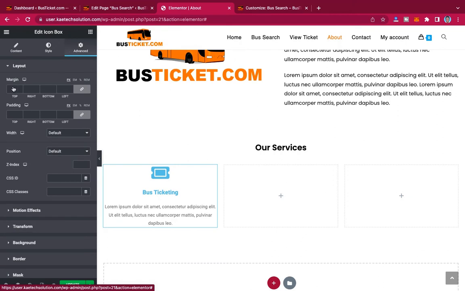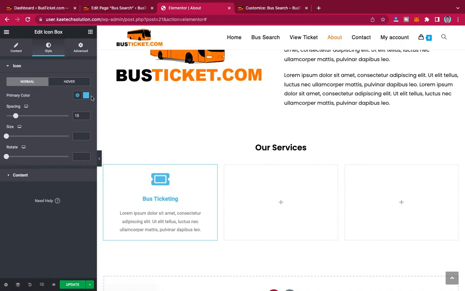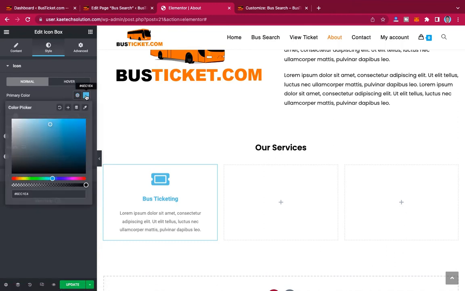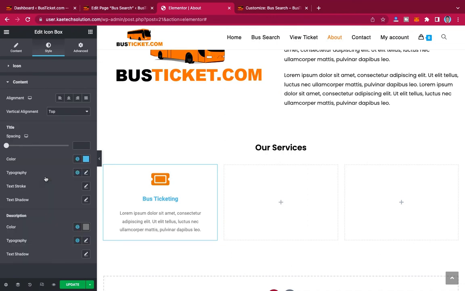Then I'm going to give a padding of, let's say, 20 all around, so that it will be very nice. And then I'll come to style over here, and with the icon I'm going to give it dark, or I can even give it this color. Let's say I'm going to choose this orange color, so that it matches whatever the website color is.